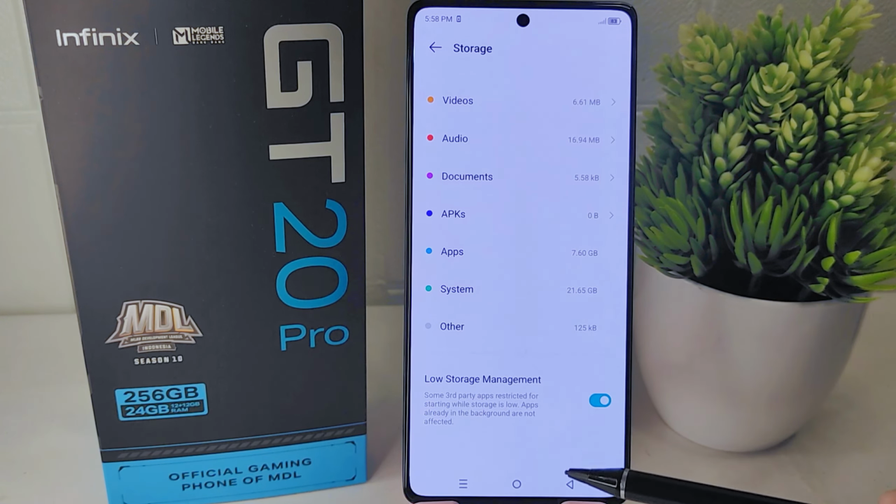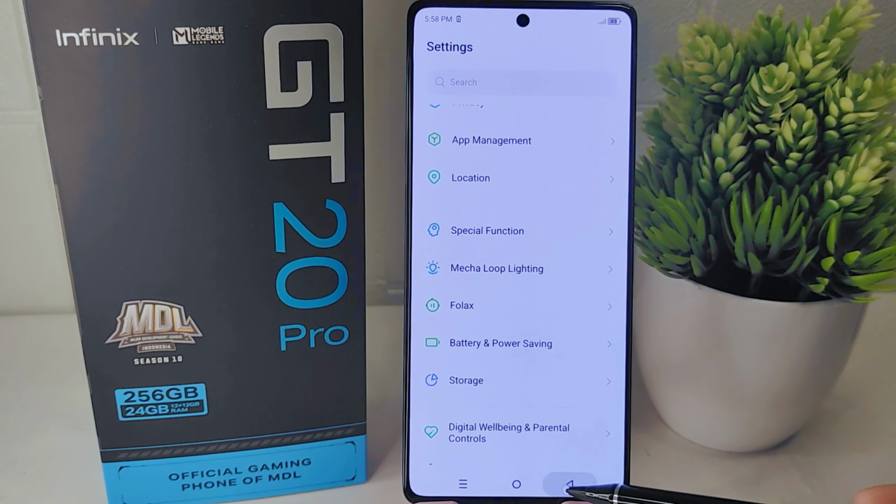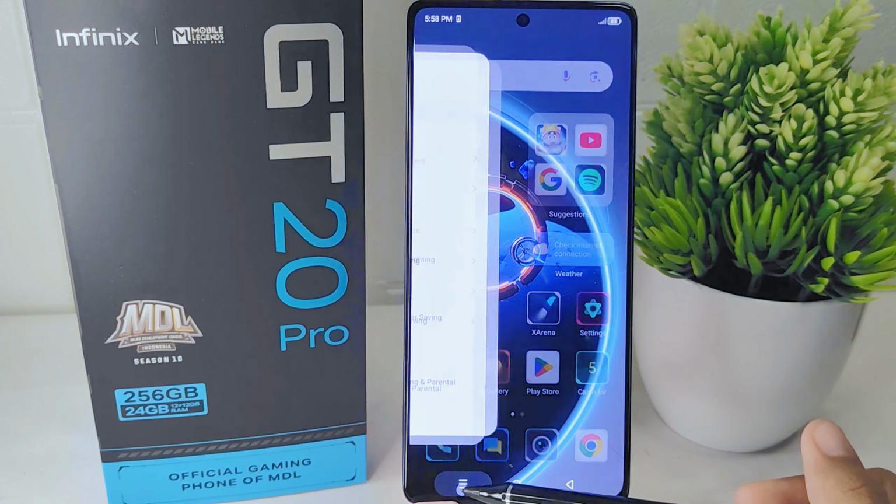Okay, that's the tutorial on how to check remaining internal storage on Infinix GT20 Pro 5G device.